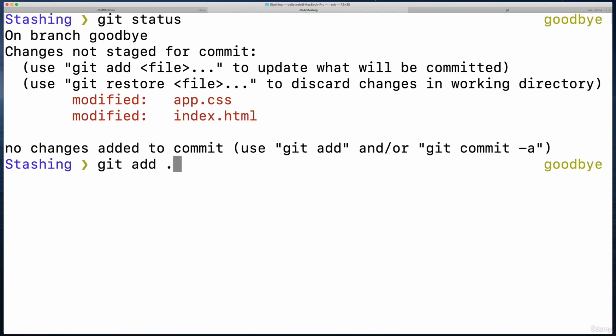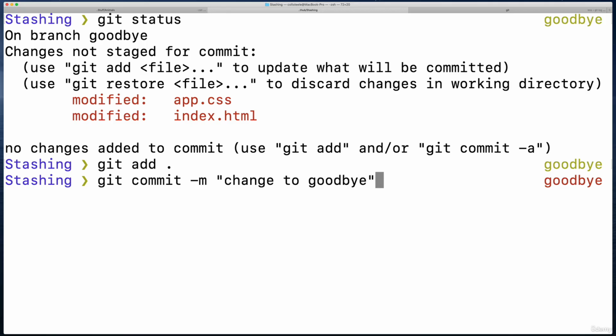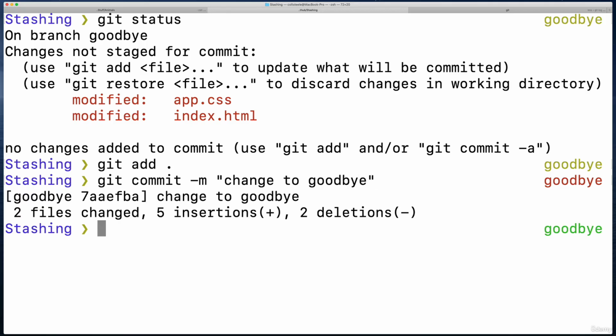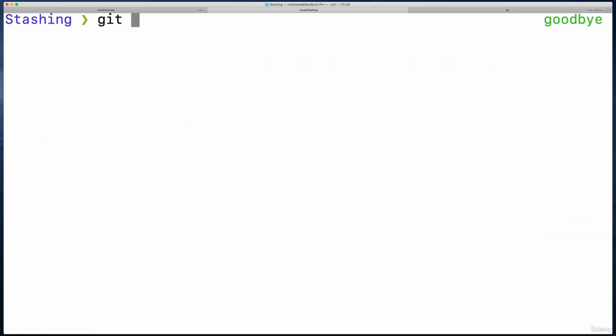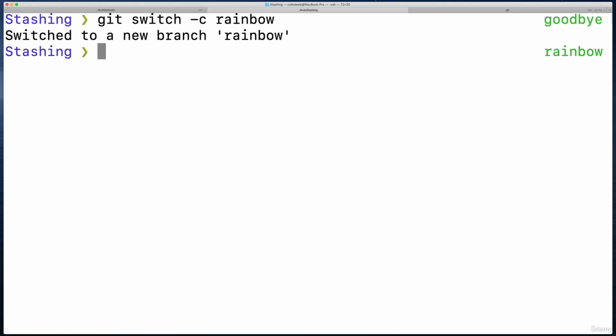We'll just add those changes and commit now. Commit -m, let's just do "change to goodbye." That's pretty much what we did. Okay, so now I'm going to make a new branch from here. So git switch -c, and I'm going to just call this branch rainbow. It's where I'm going to demo some things.